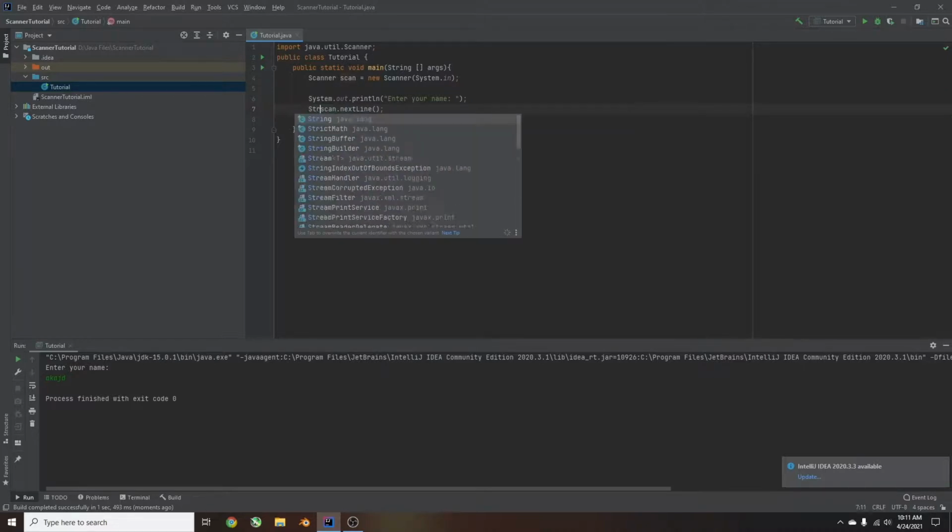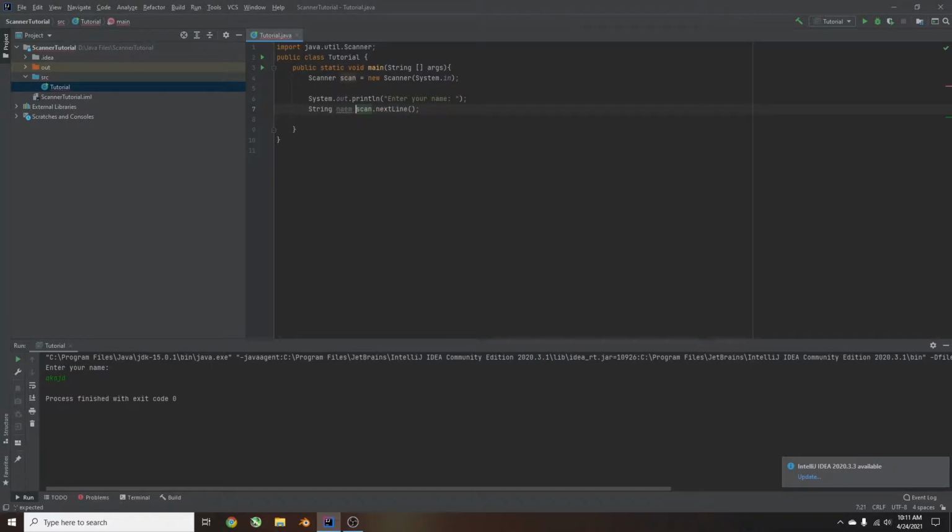So we'll type String name is equal to scan.nextLine. So that'll assign the next thing we type to name, and that'll be a string. So if we run that, let's enter your name. And then it'll take the user input and store it under name.